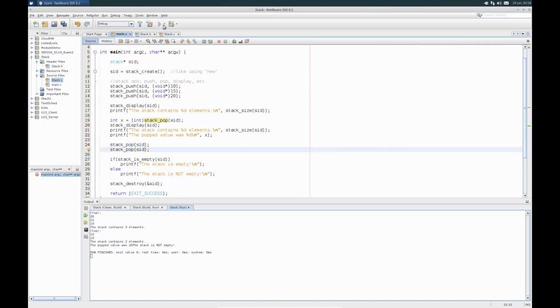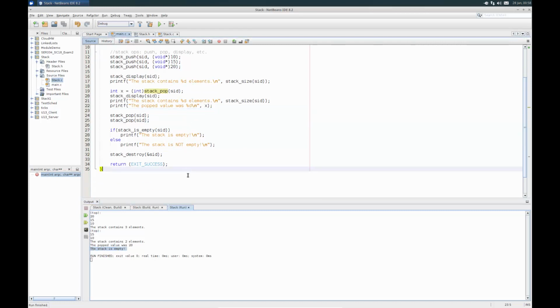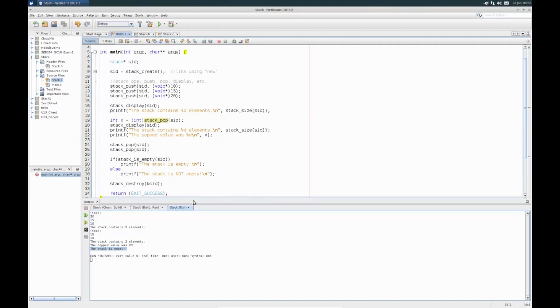Let's go ahead and run this, and hopefully it works. There we go. The stack is empty. All right. So yeah, this is some test code. Right? So we have some decent tests here, right? So we're testing push, pop, display, empty, size, create, destroy. We're testing everything here. Everything looks good.